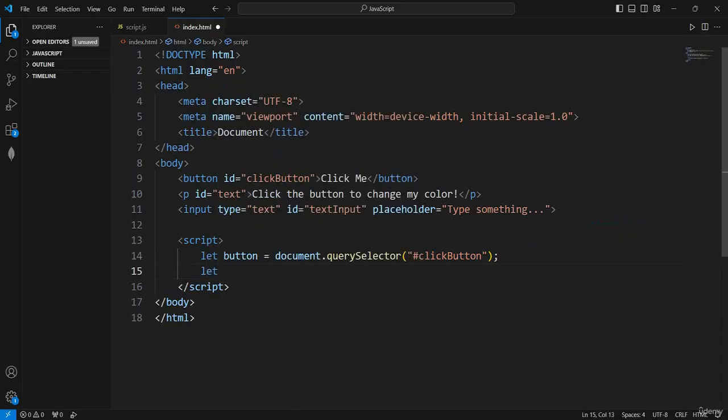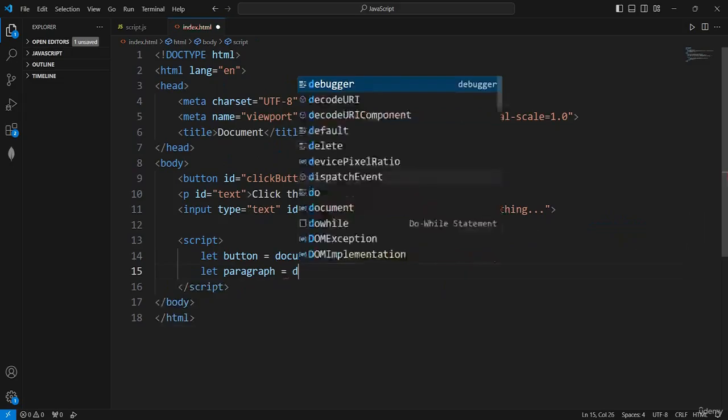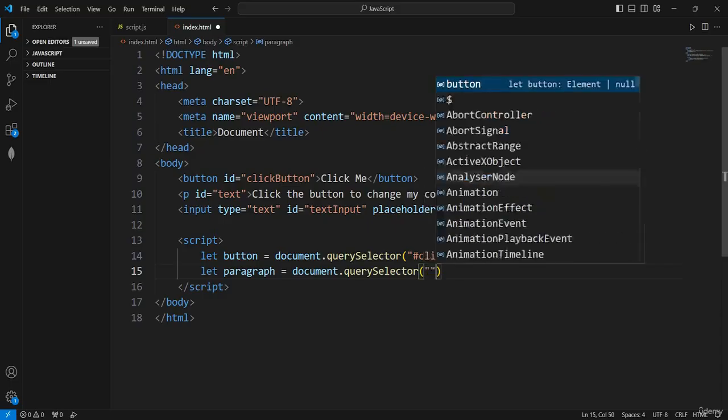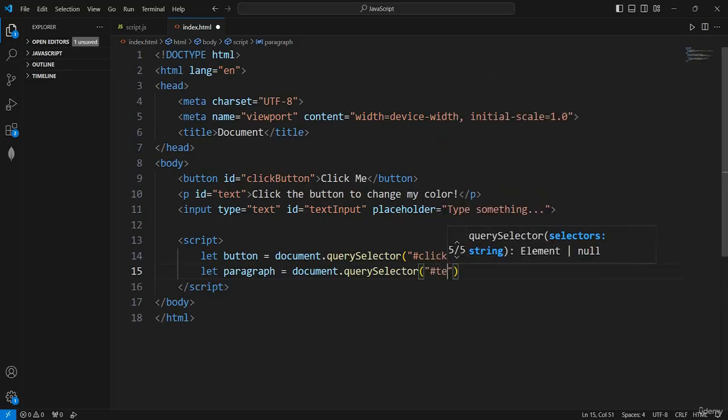Another one is the paragraph. The variable is paragraph, equal to document.querySelector, and inside it the selector of the text.